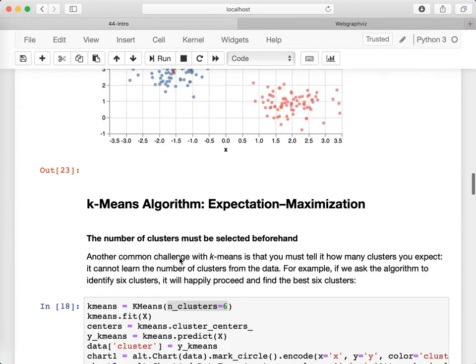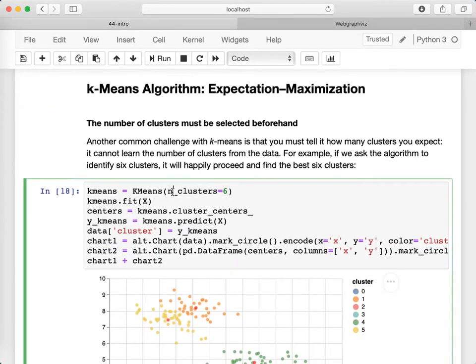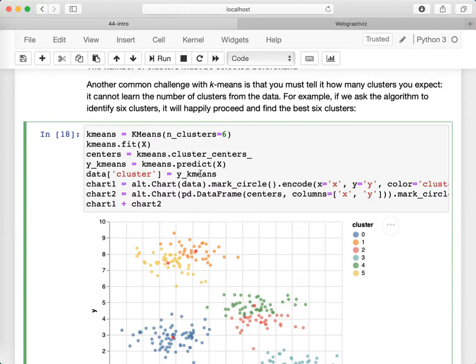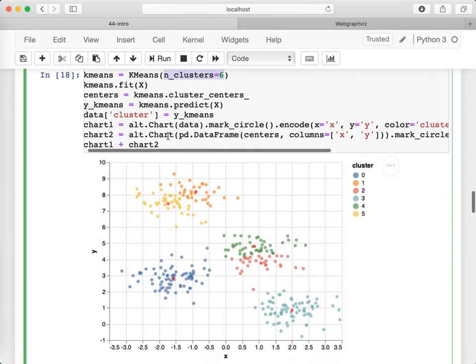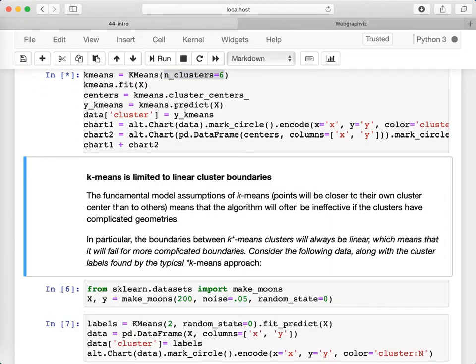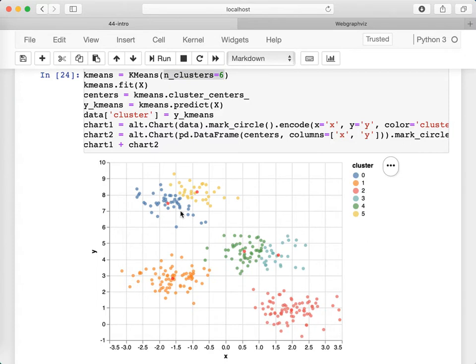However, if I provide a different number, the clustering may not be as good as in the previous case. Like for instance, if I create a clustering using 6 clusters instead of 4, notice what we see here. You can see that those clusters have also their centers, right?